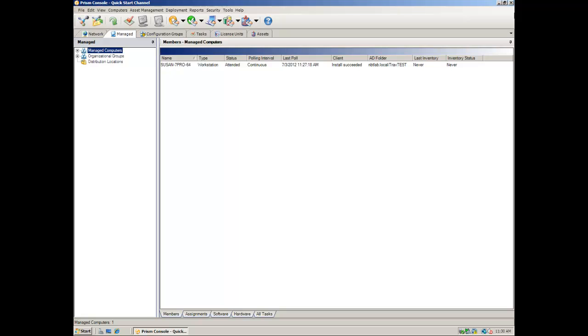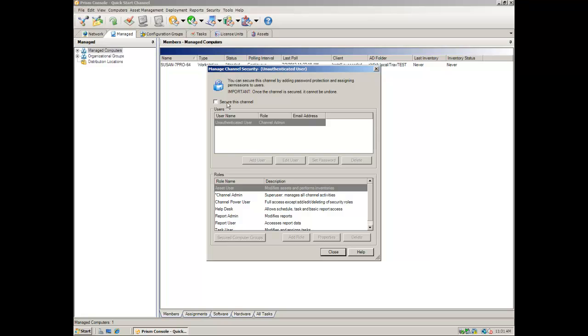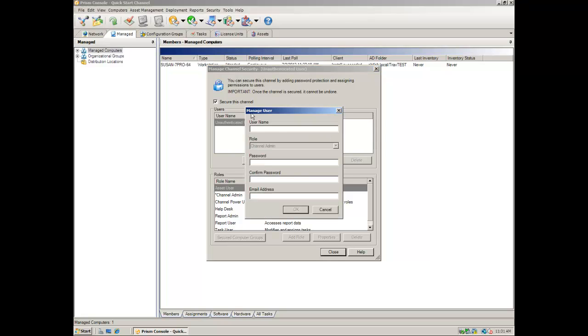Nathan? So the first step would be to take an unsecured channel and secure it. We can do that under the Security tab by clicking Configure Security. All we need to do is check this checkbox, and then it will prompt us to make the initial user so that we can then log into the console with that user and perform the rest of the actions to create users and to secure the channel.